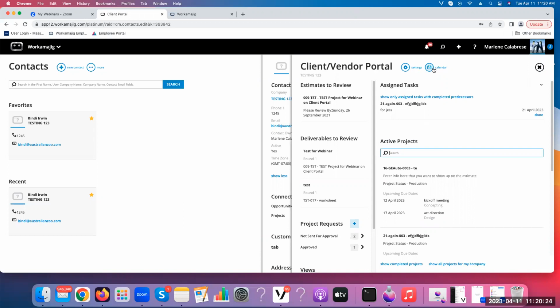We're also going to cover the calendar when we log in as Bindi. This is just a preview, so we're not going to cover the calendar quite yet. But the first thing I wanted to kind of do is show you along the left-hand side that everything's segmentized: estimates to review, deliverables to review, project requests.